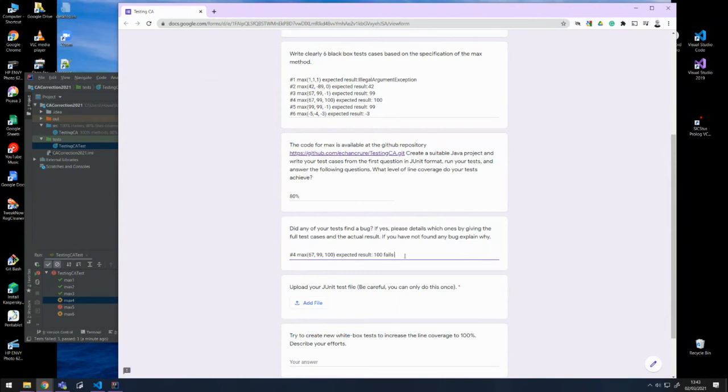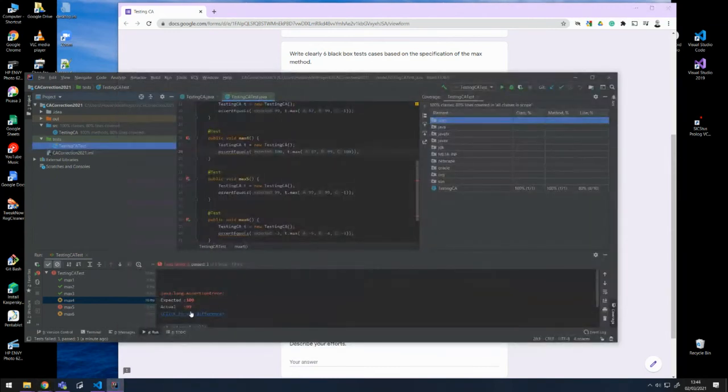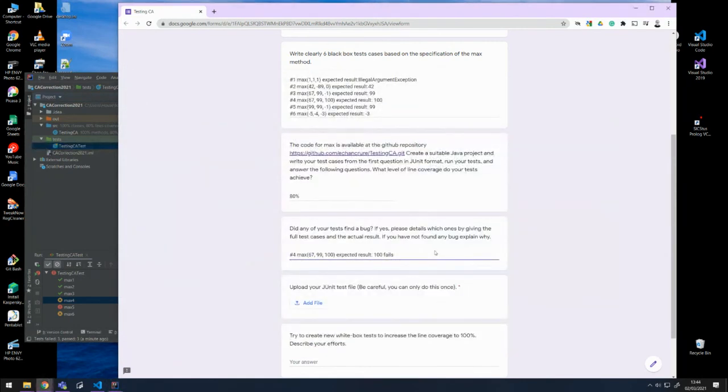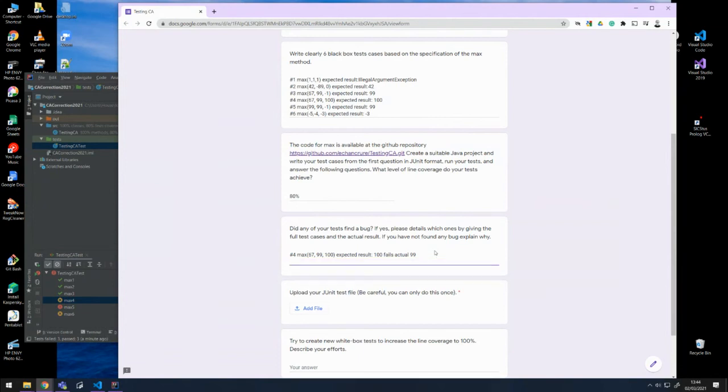This test's expected result fails. The actual result is 99. And I'll ask to debug. I haven't even looked at the code yet. Okay, there's no need.